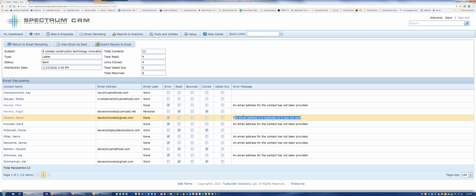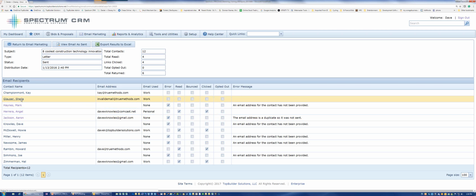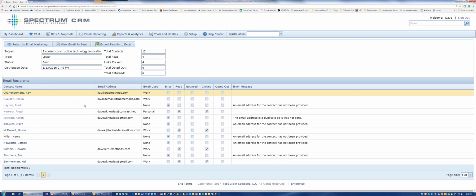So on this page or section, can you make corrections and save them, or do you need to get out of here and make those corrections? Well, let's say for Sheila here, she has no email address, and you know that she has one, you can go there and enter it and then go back. Okay, you just click that one and edit it, and then we'll save it. That's correct. You have a link to their contact record right here, and you can go update it.